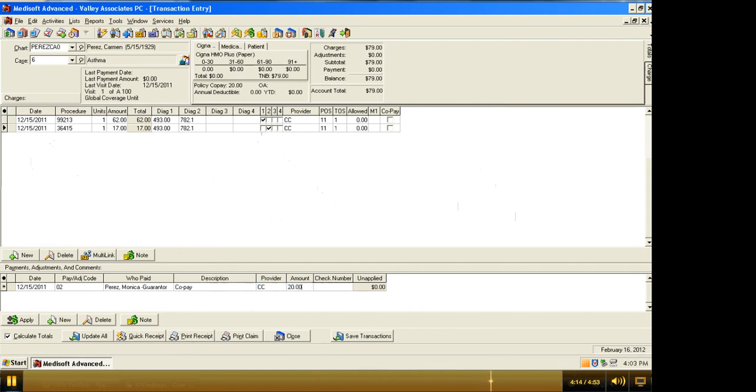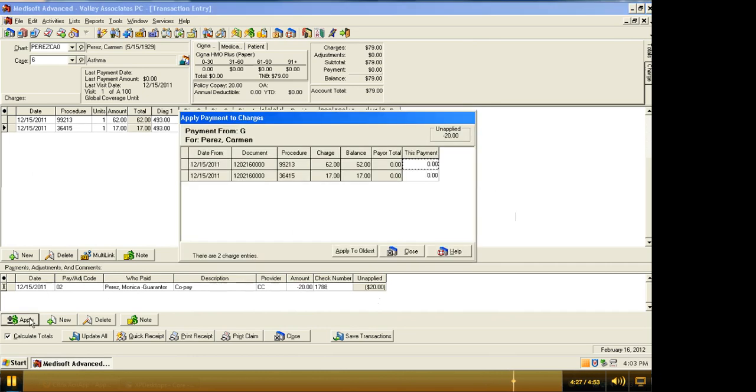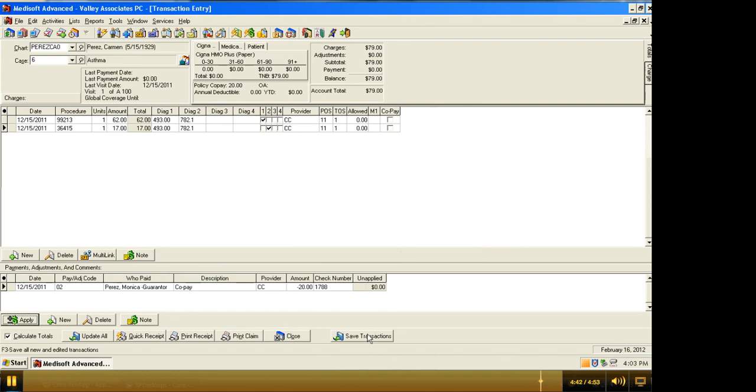She paid $20, and she paid with check number 1788. You'll notice that the $20 is in parentheses. That means that the computer doesn't know really where to apply it. So we have to go down here and click Apply. And in this class, we're always going to just enter it and apply it to today's date of service. So just hit Close. Don't apply it to the oldest. Hit Close, and it will apply that $20 payment to today's visit. And there you have it. Hit Save Transactions, and go to Lesson 3 to learn how to actually finish printing your claim.